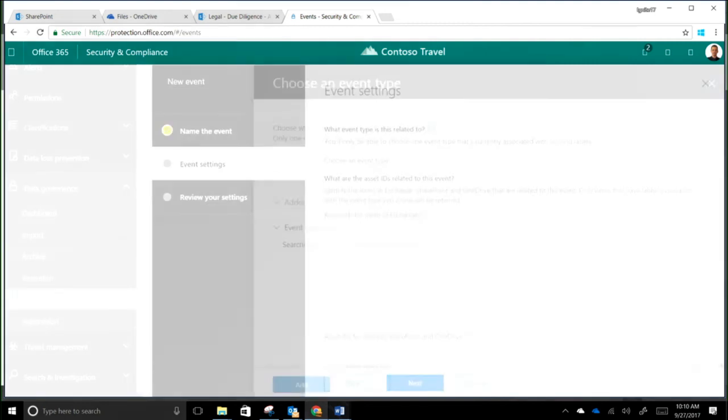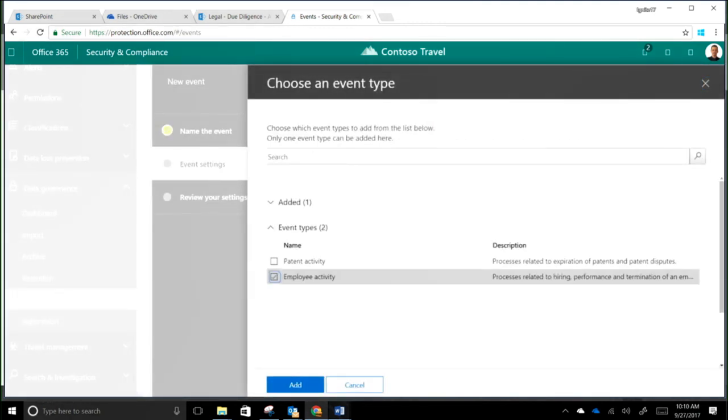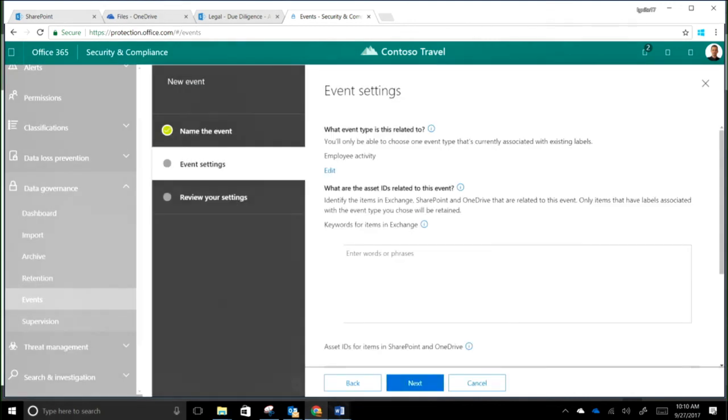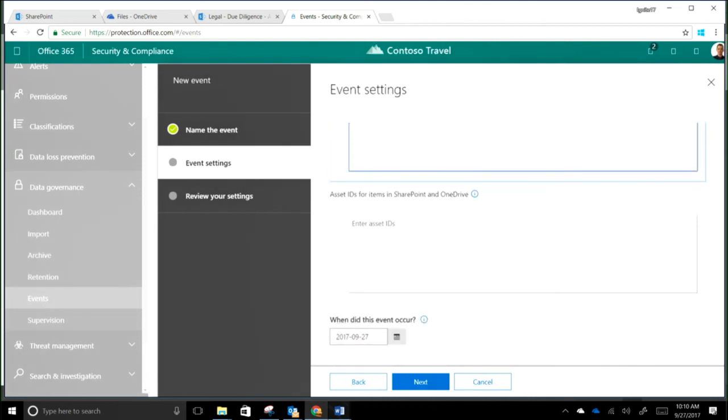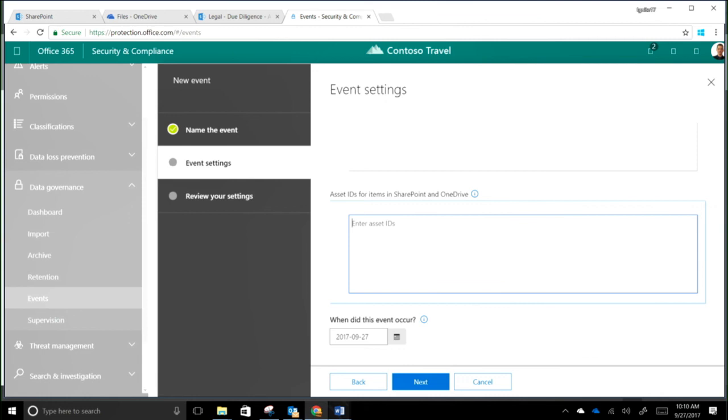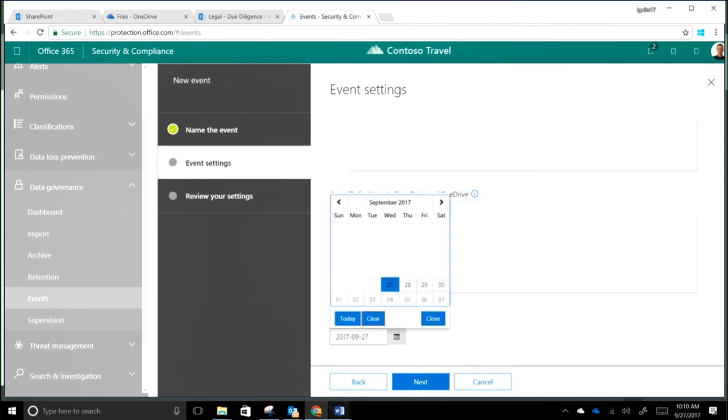Okay? What is this related to? And it's saying, what are some of the things that are out there? I've already established a list of event types, saying it's related to employee activity. And it's going to ask me inside of Exchange or inside of SharePoint, how do I want to identify this? And this is based on the idea that I already have established a metadata column, in this case, the employee ID is the user ID. It's going to ask me when did the event occur. It's got to be either now or some date in the future.